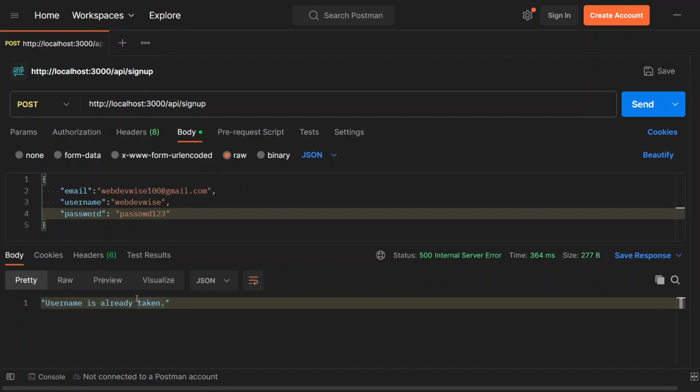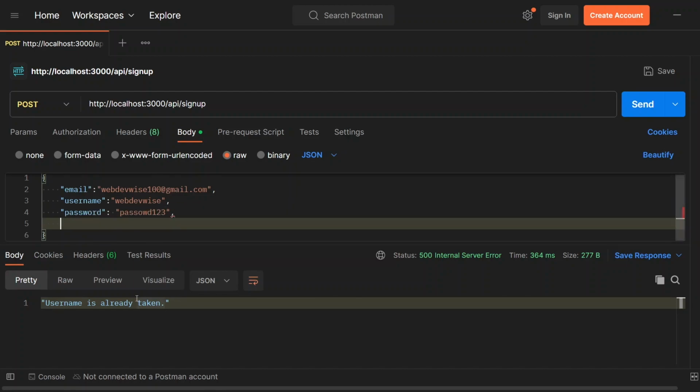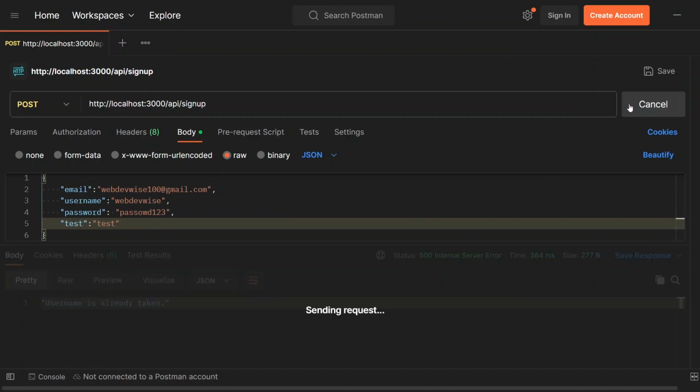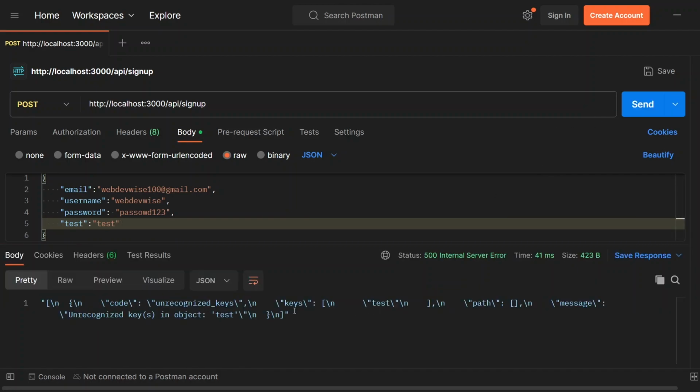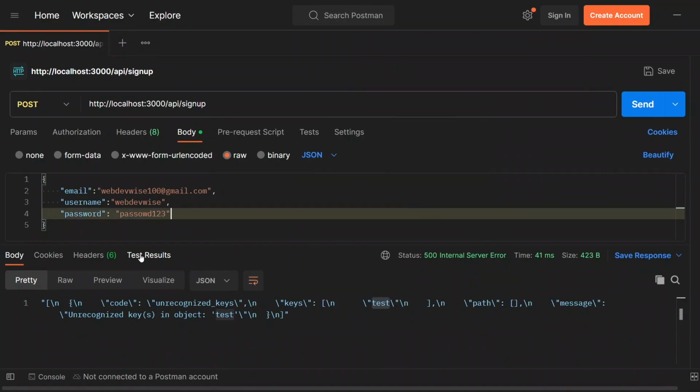If we try to add one more field, for example, test, this field is not understood by Zod, and because of that, we will get an error, unrecognized keys test. So Zod does not recognize this, and that's how we can restrict users to enter junk data in our REST APIs. Now let's try to beautify this error message which we are getting out of Zod.